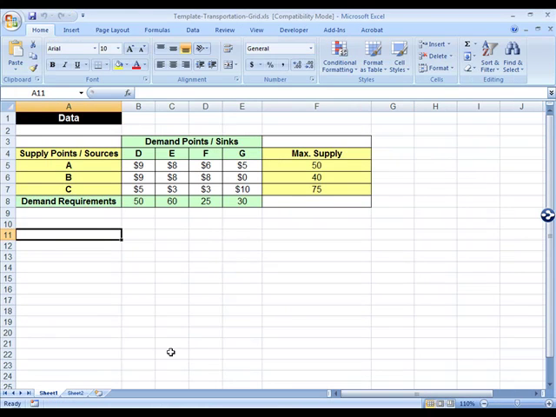So this is the data that I've been given already. And again, this is exactly the transportation grid that I showed you in the slides. So you have 3 supply points or sources, you have 4 demand points or sinks, you're given the cost of transportation between the supply and demand points, and you're given the maximum that can be supplied out of A, B, or C. You're also given the demand requirements for D, E, F, or G. And that's the data that you have.